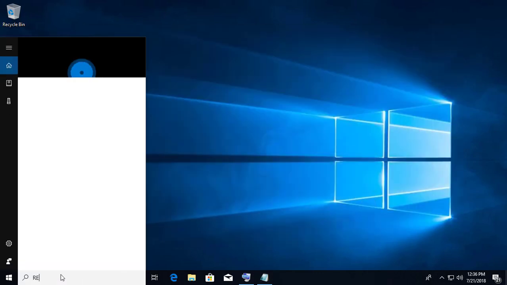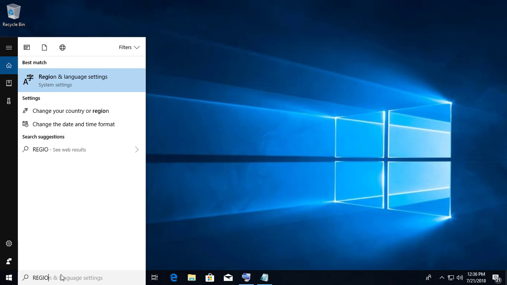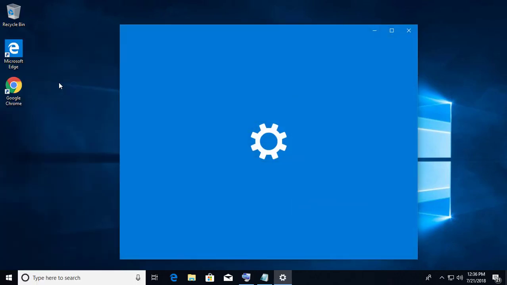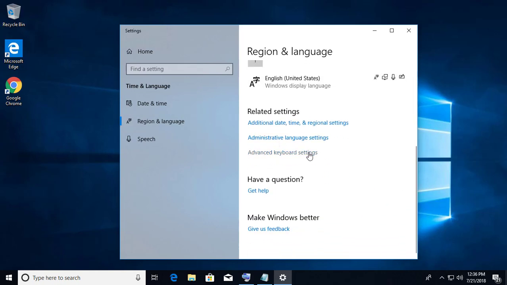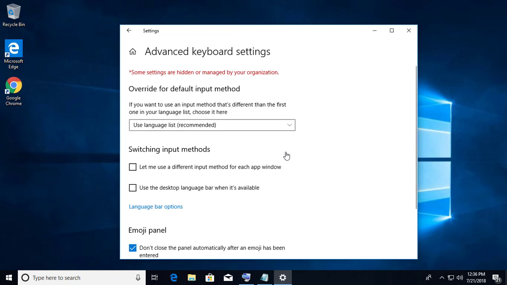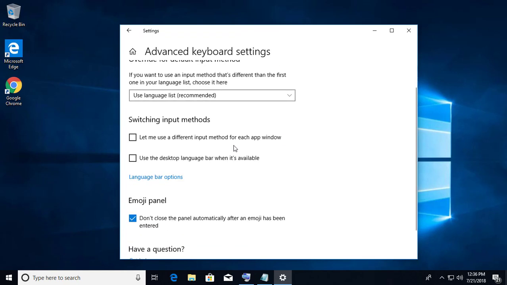Type region in the search bar. Click region and language settings. Click region and language. Click advanced keyboard settings. Click language bar options.